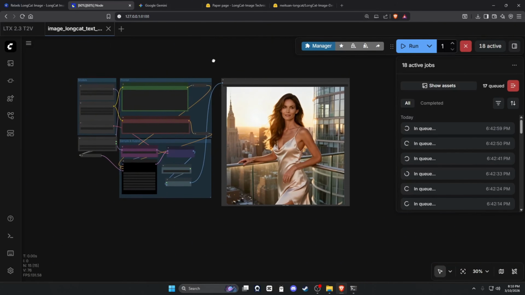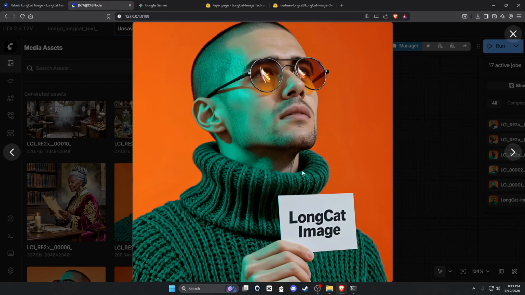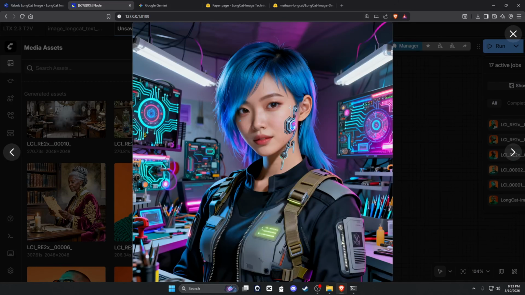With that being said, I do have some examples for you guys today, so we'll take a look at those. So here is our first example. It is the sample prompt, and all I did was add that he is holding a sign with LongCat image. Here we have just another example of that. Here we have a woman reading some kind of paper in a Renaissance style. Here we have a 2.5 to 3D kind of anime photoreal style image of a woman with blue hair, kind of like a cybernetic woman.